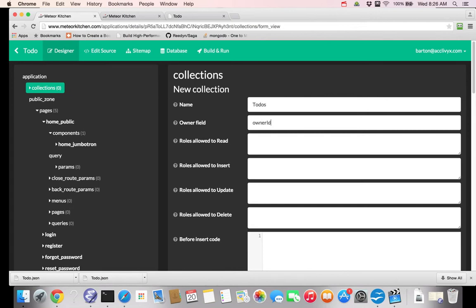Owner ID. Now, the roles allowed to read and insert and delete whatever, these roles are kind of predefined roles, the ones we're interested in. And notice the only places that I enter this is in the read. The owner should be able to read his own. Leave the insert blank. The owner should be able to update, and the owner should be able to delete.